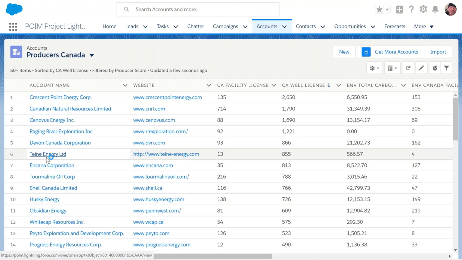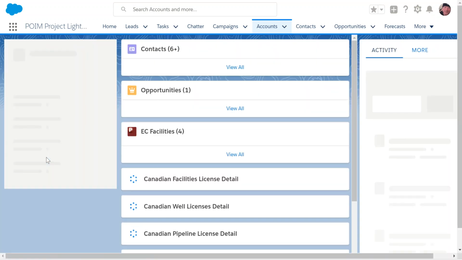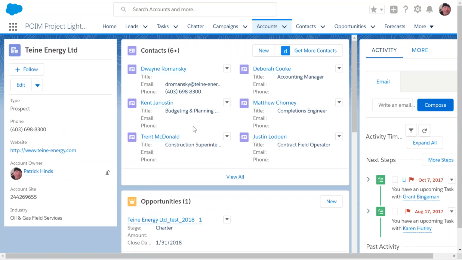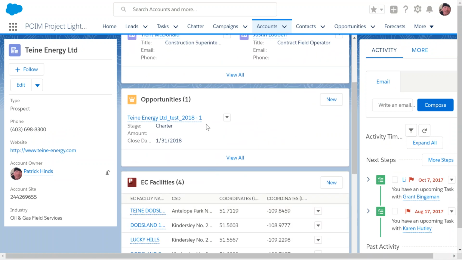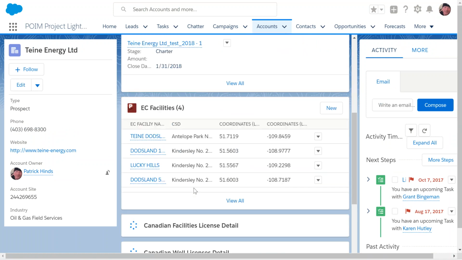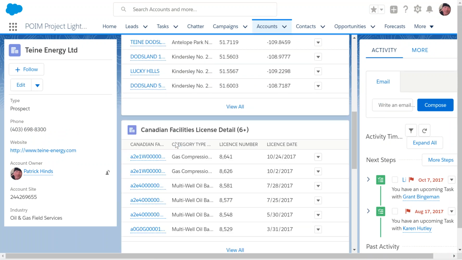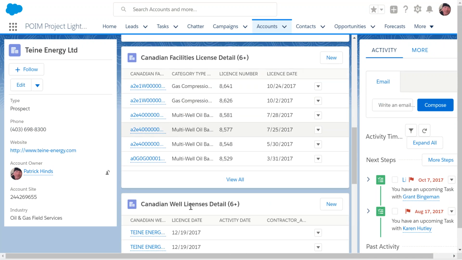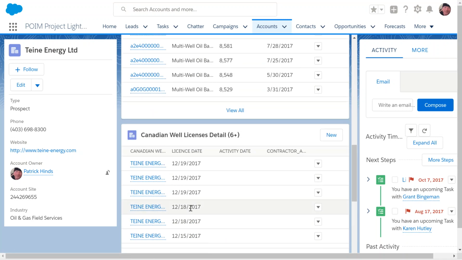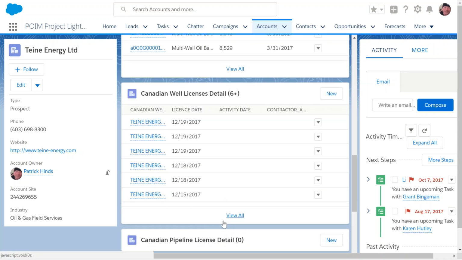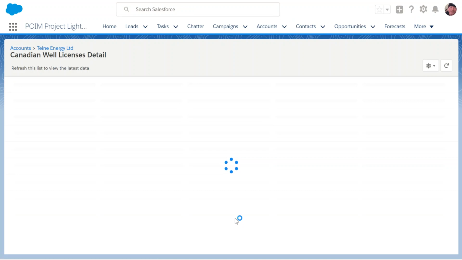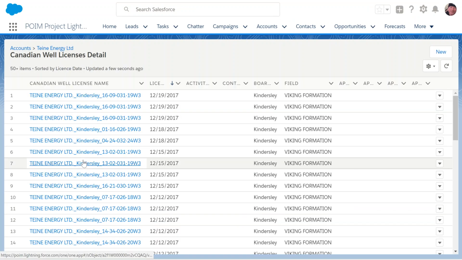Second, when we look at a specific account, and I go into an account, we've got your contacts, which you typically would have, your opportunities, which you're going to be logging into Salesforce. And then when we come down here to the Enerlead side of things, we've got the list of facilities that they've been putting in place, as well as the well licenses that they're putting in place. This is specific to that account, and it gets updated weekly.